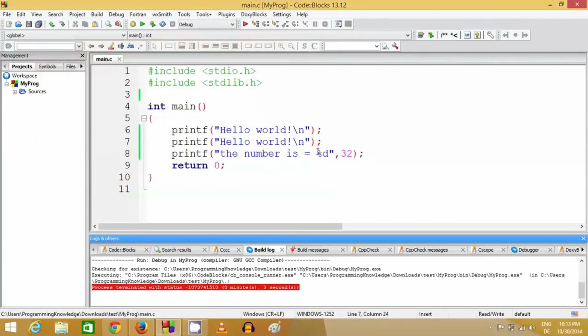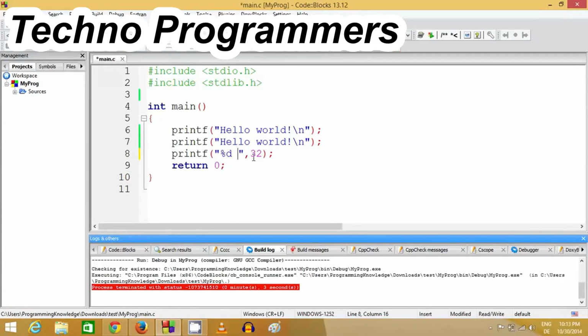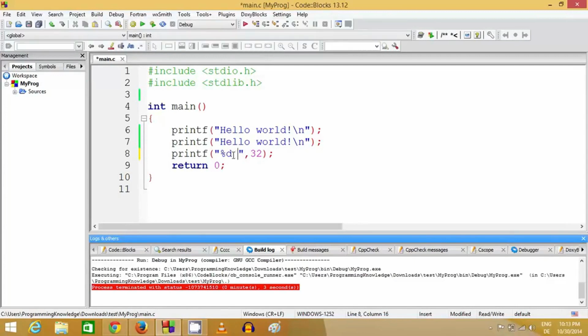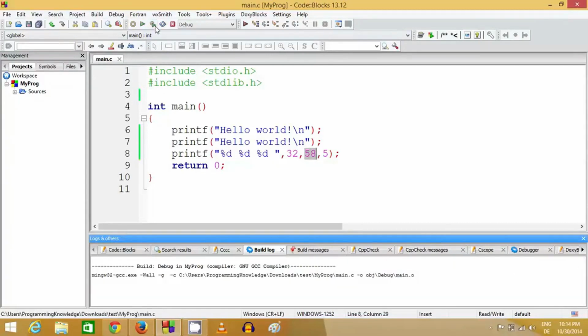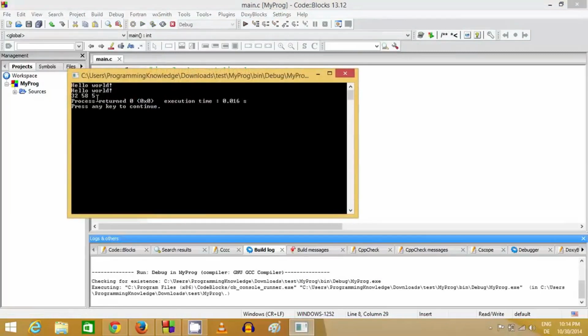Now in order to print multiple decimals, you just need to give multiple placeholders, separated by a space. For example, I want to print some values separated by a space. You just need to copy and paste it 3 times, and then after the comma provide the other values you want to print. Because we have written %d 3 times, and keep in mind this is a space, it will be printed 32 space 58 space 5. Let's run the program, and 32, 58 and 5, right?